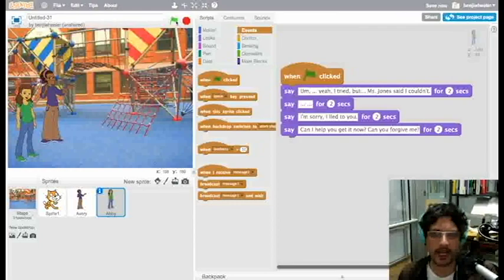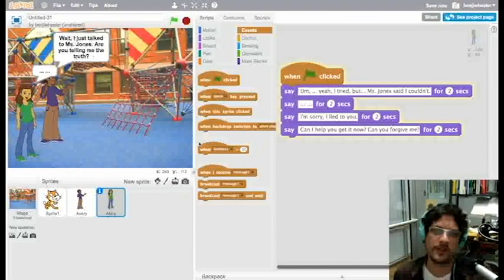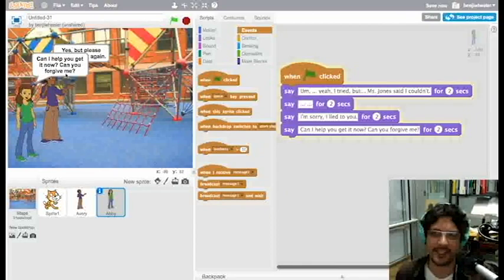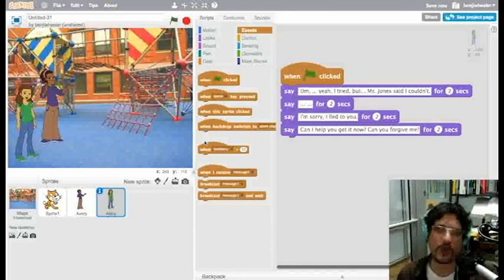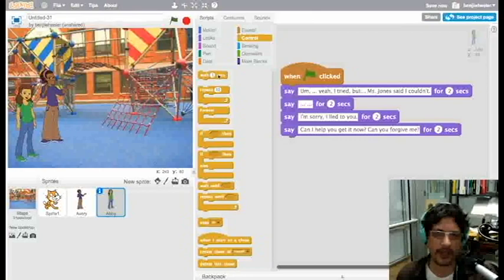Clicking the green flag. Okay, so you can see the problem right off the bat, right? You can't follow the conversation because everyone's saying things at once. It's just not going to work that way. So here's where my favorite block comes in. In the control section, the first block is the wait block. Wait 1 second, wait 2 seconds.